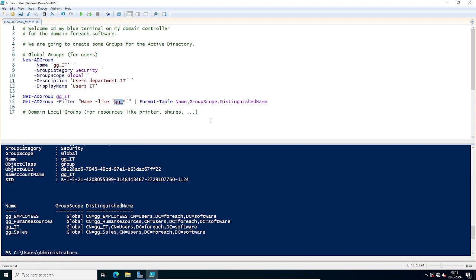Now let's add a domain local group. I use a different notation. I use the object notation. Domain local groups you use for resources like printers. We're going to make a share for the IT department so they can share the information. A group for the share, a domain local group.